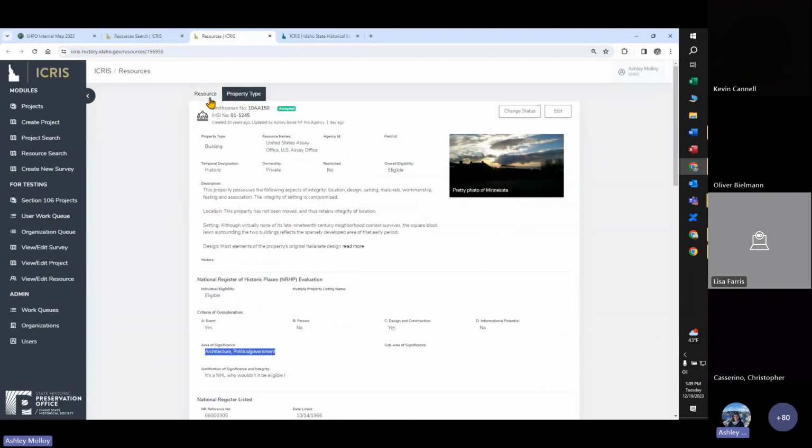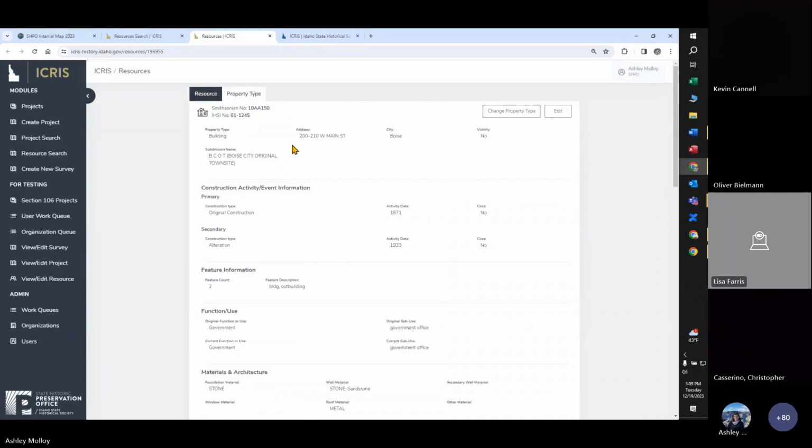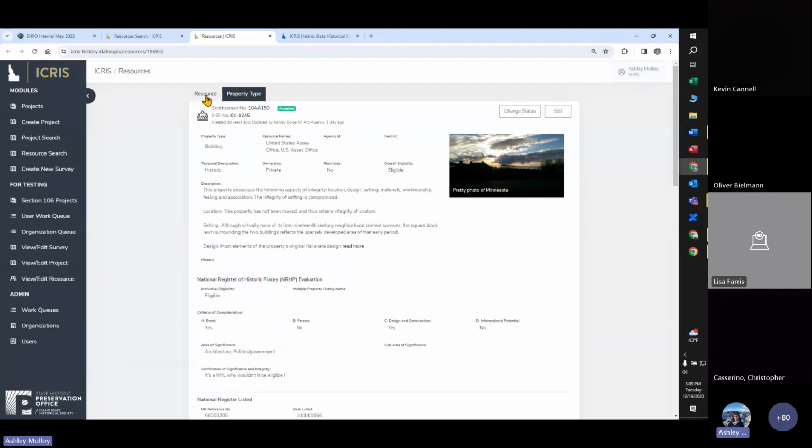So we have this resource, the building. This information here pertains only to buildings. And then if you had an archaeological resource, the second tab would have information pertaining only to archaeological resources. Or if you had a district, it would have only district information on the second tab. The main resource field is information that is shared across all resources. So property type, names, ownership, temporal designation, description. So we'll go back to our search map.